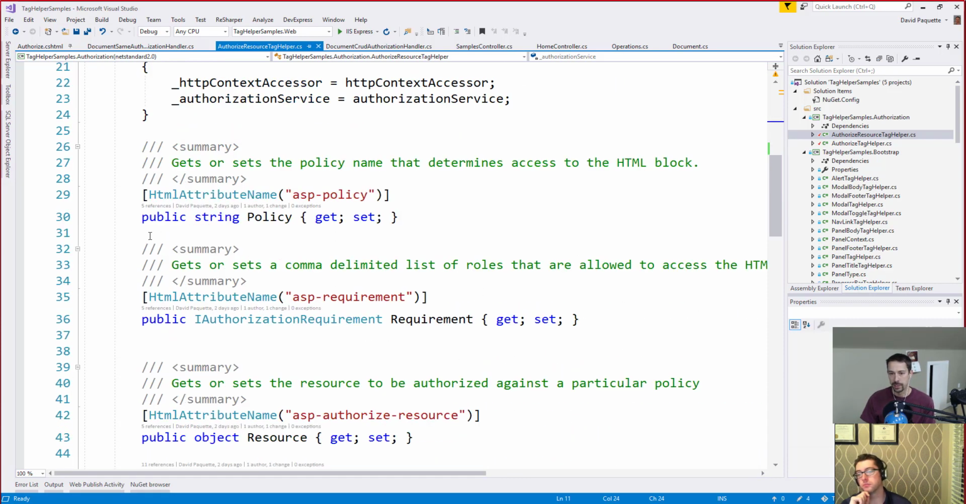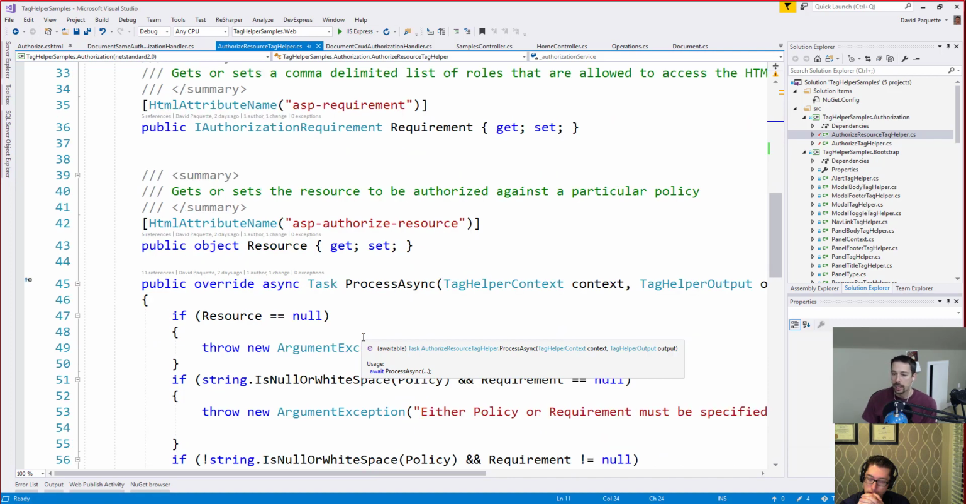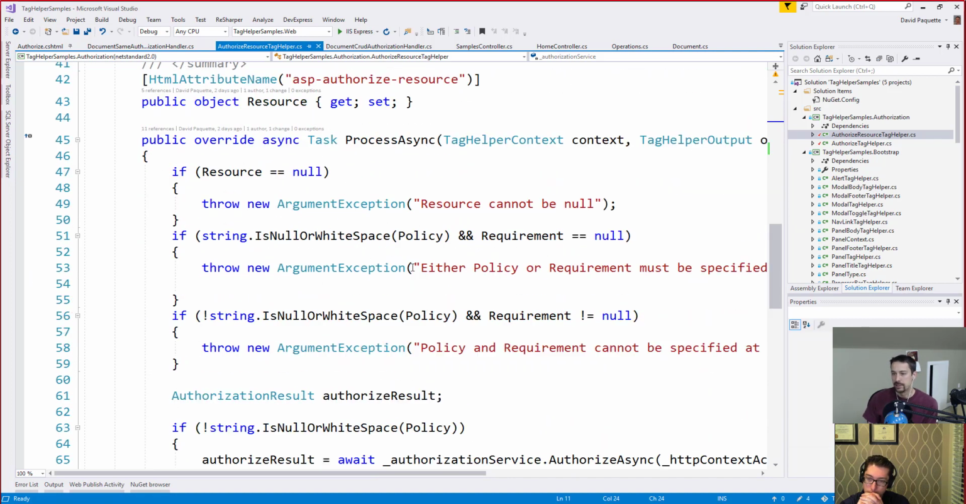And then we have some basic properties here, so the policy and requirement that you can pass in, and then the actual resource, which I'm binding to the Asp-Authorize resource attribute. The process async method ends up being mostly checking my arguments to make sure that we've used an appropriate combination of things. So the resource can't be null, there has to be an actual resource there for us to evaluate this.